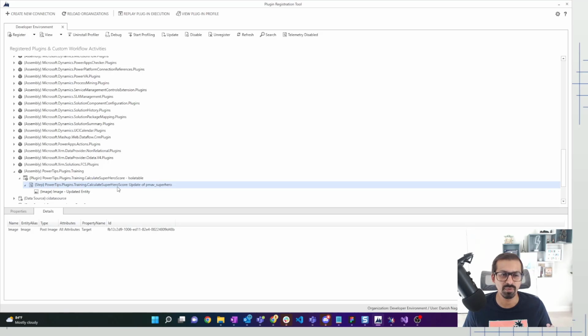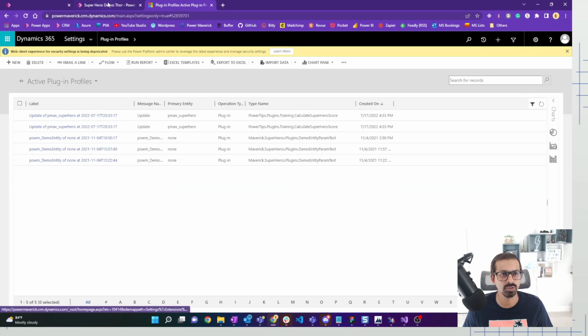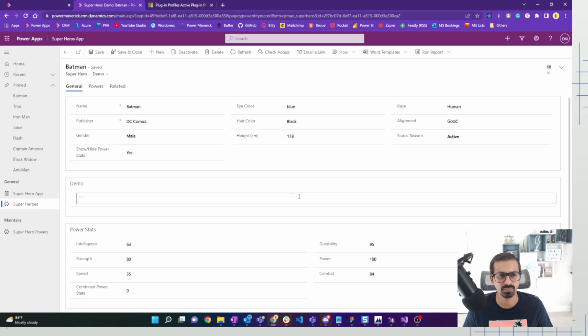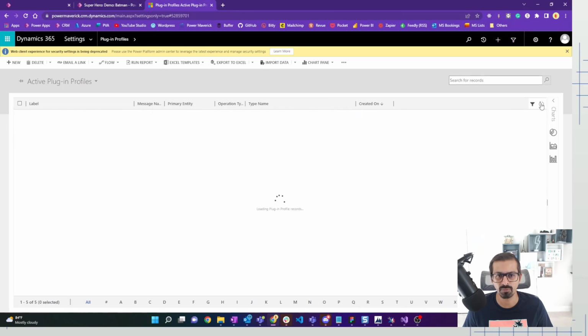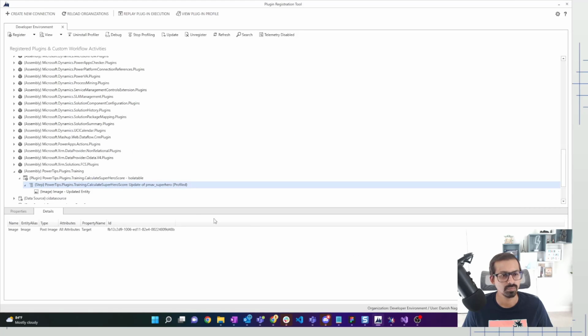I want to create a profile with an image. So I'm going to start profiling again, and then I'm going to replicate the issue again. In this case, I'm going to select another record and click on yes and save. Okay, now if I go to my plugin profiles, I should see another plugin profile getting created. I can stop the profiler. Now I have a plugin profile ready with an image that I can use for debugging.